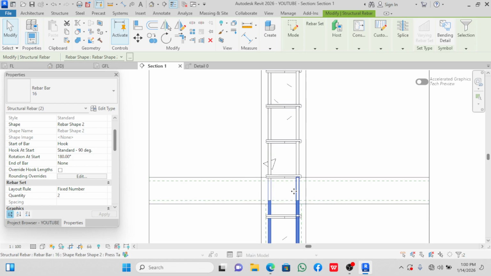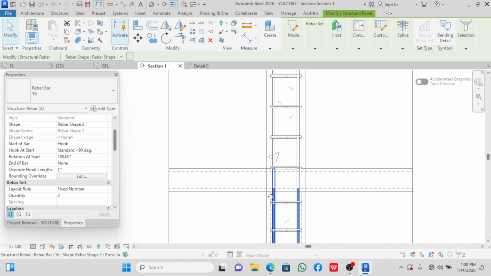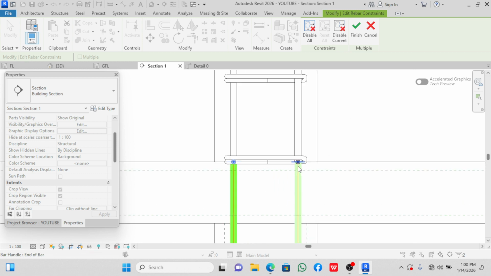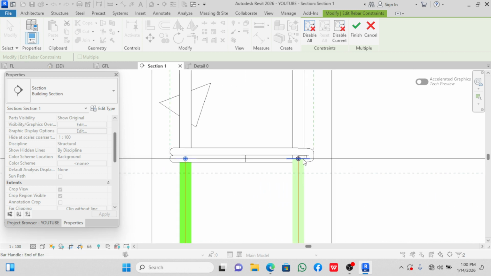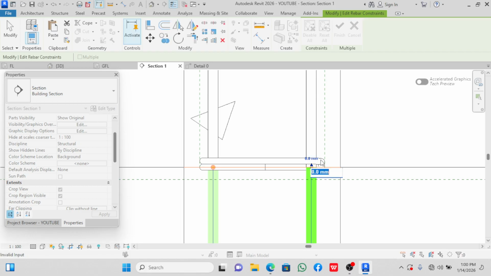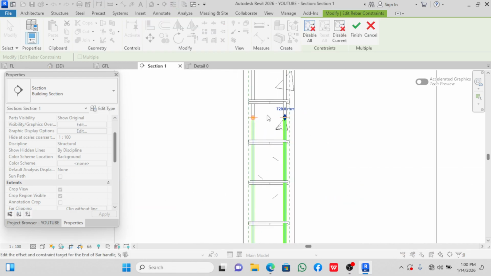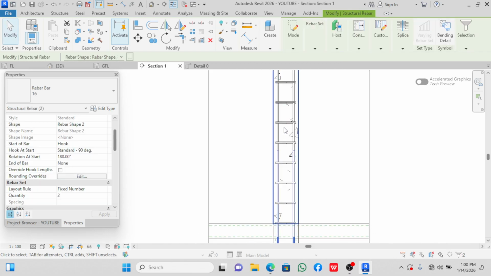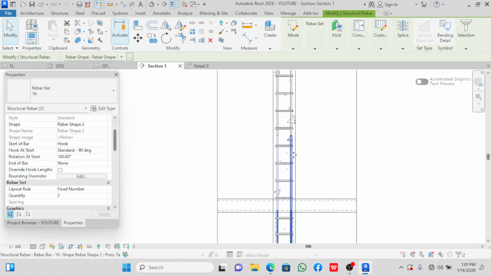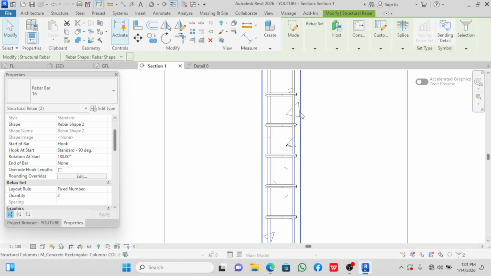Me, usually I use 45 by the diameter. So if you use 45 by 16 mm, you can see that you have 720 mm. Okay, so you select the two bars and go to edit constraint. Then you click on this blue line and you type 720 and press enter. See that it has gone to the top here. Click on finish.